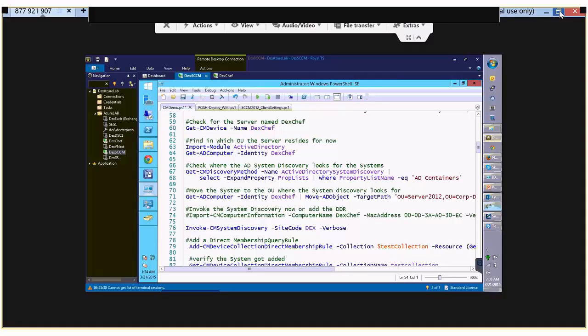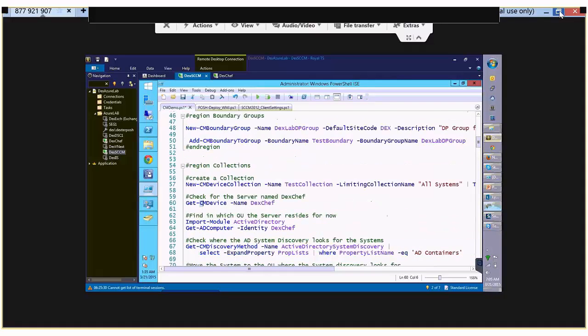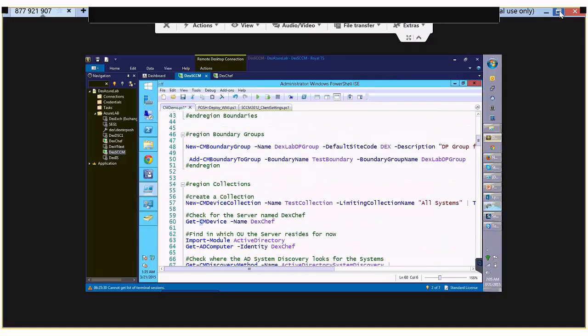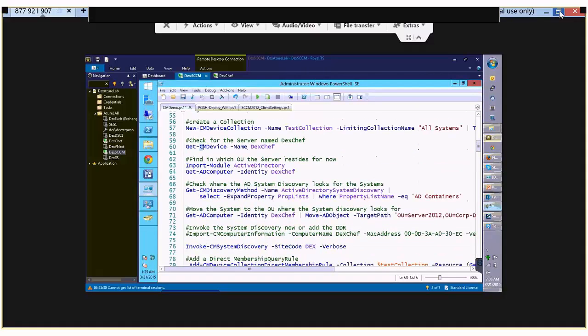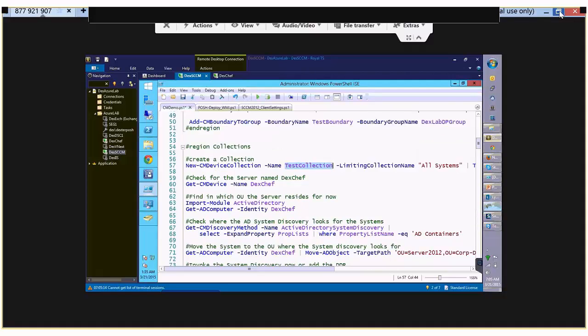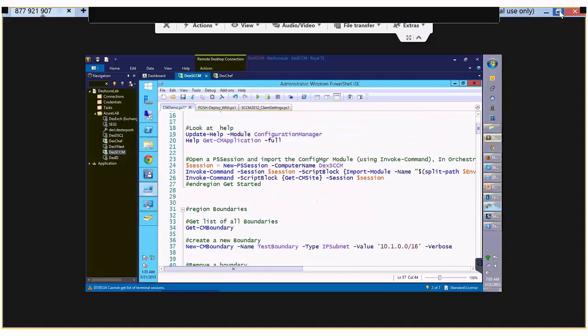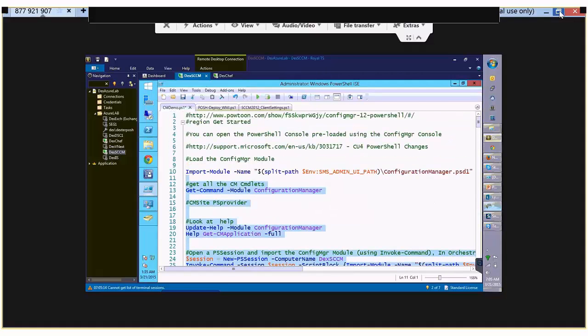First, I'm going to create a test collection. Then I want this Dex Chef machine to be added to this test collection. Suppose I have a new rollout coming up where I want to push the applications to it. So I quickly create the collection. I think I forgot to import the module. Let me just do that.